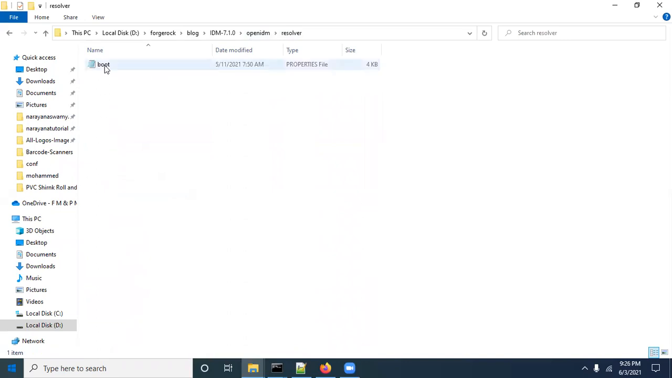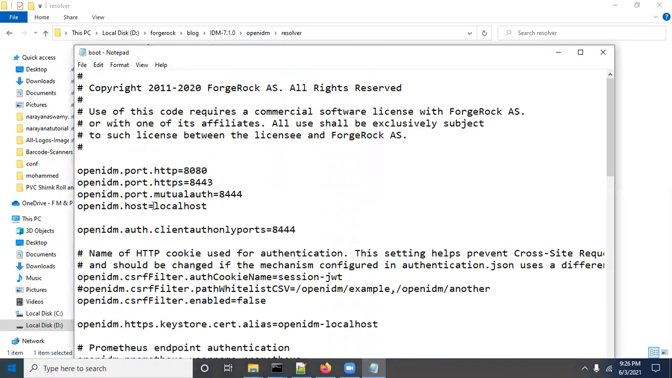Then come back here, and there is a folder resolver. Here we can change the ports, like open the boot.properties. Here we have the OpenIDM ports, and you can give any port. Right now the default port is 8080. Now I'm going to give 8087, because 8080 is the default port used by other software also, so you should change this port to some other port. Okay, and then this is localhost. You can give any understandable name also, but I'm going to use the same host name, that is localhost. Now I'm saving this one. So here I changed the port.